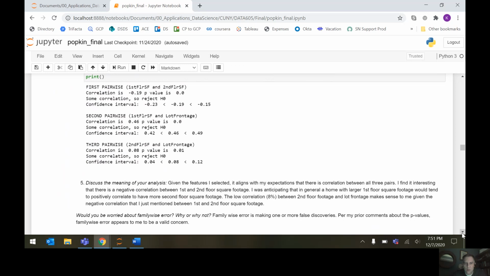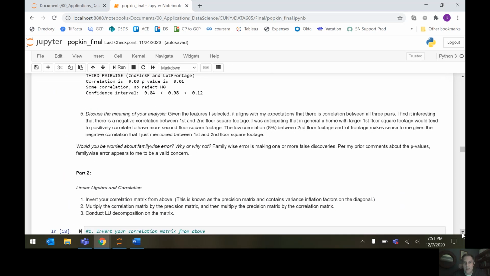So what did I conclude from this? Basically, given the features I selected, it does align with my expectations that there is a correlation between all 3 pairs. I did find it interesting that there is a negative correlation between first and second floor square footage. I was anticipating that in general, a home with a larger first floor square footage would tend to positively correlate with having more second floor square footage. And you can see I drew some other conclusions as well.